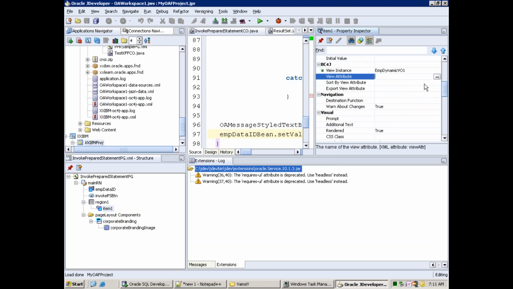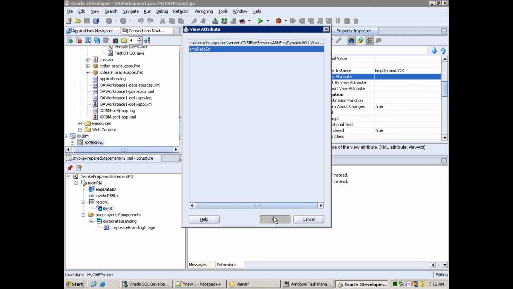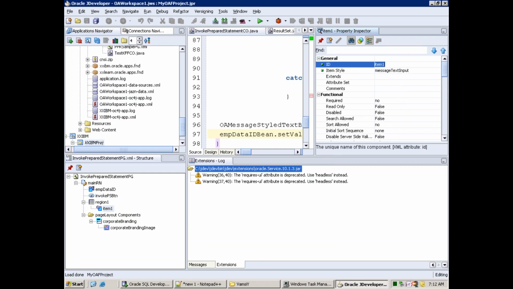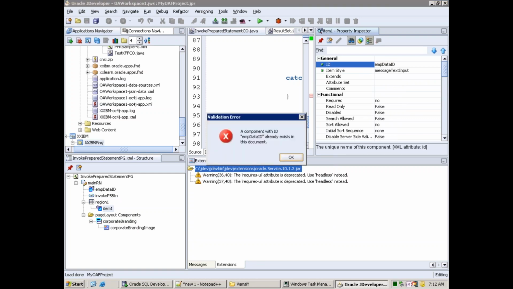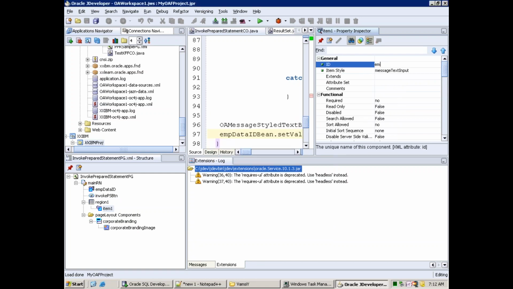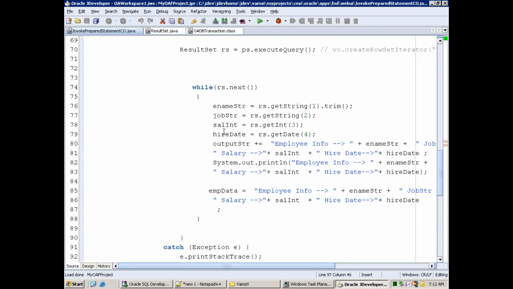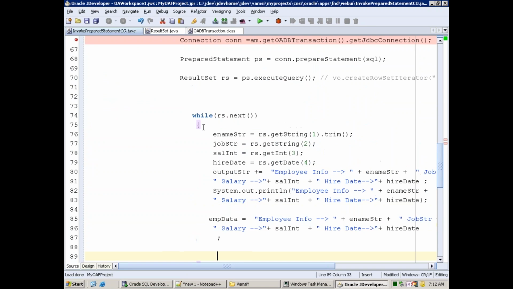Now we'll set the value EMP data. So mention the EMP data here, and here also mention EMP data ID. So now what do we require is we are getting the data, right? We just need to assign the rows one by one. So this particular column we have to set in our view attribute.